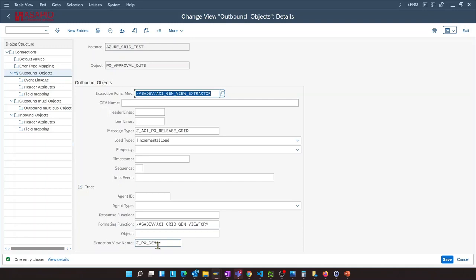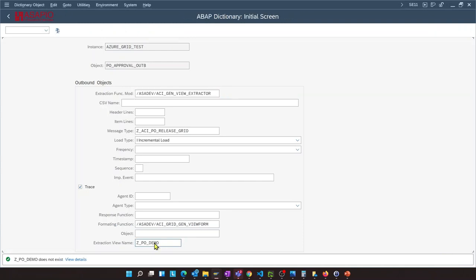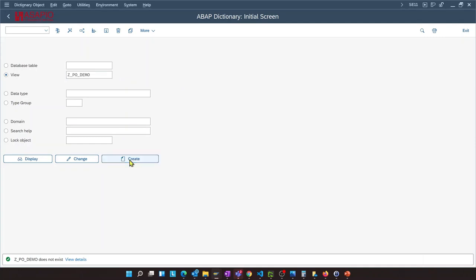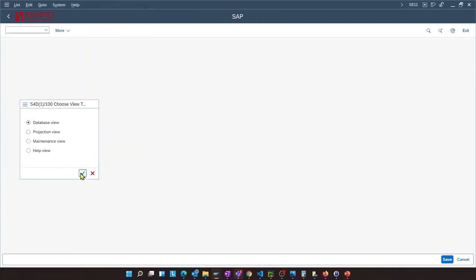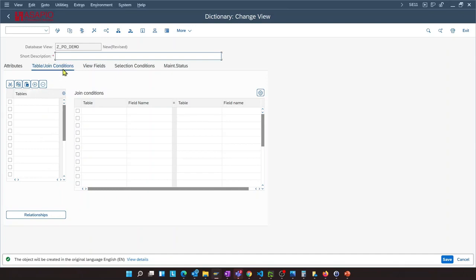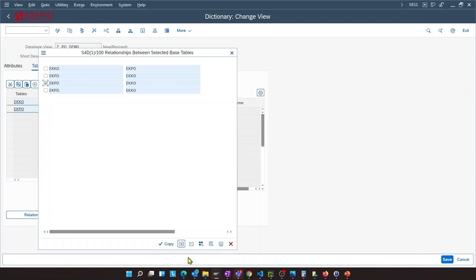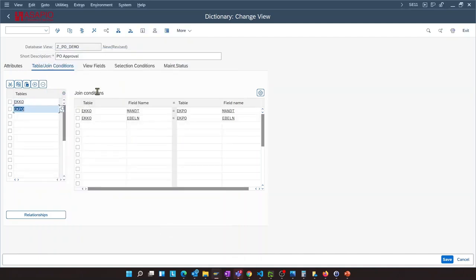Now, as I said, the database view does not yet exist, so we create it. We want to send out data on a purchase order so that we can approve it in a Teams channel. So we want to fetch data from the purchase order header, that's EKKO, and from the line items, that's EKPO. Based on the data definition inside SAP, we can take the already known relationships there and utilize those as our join conditions.